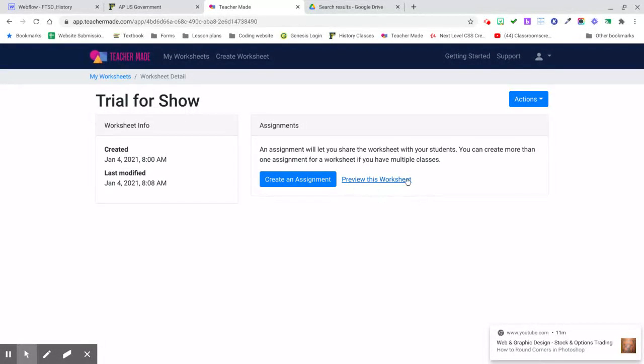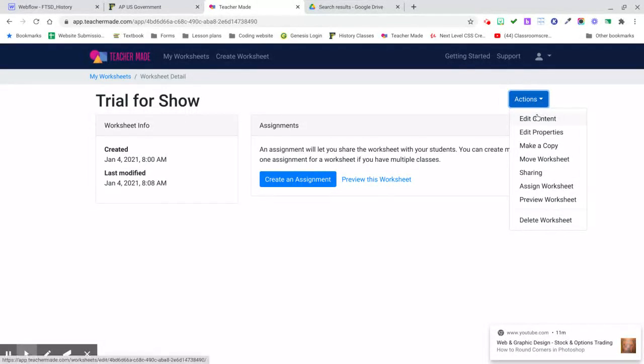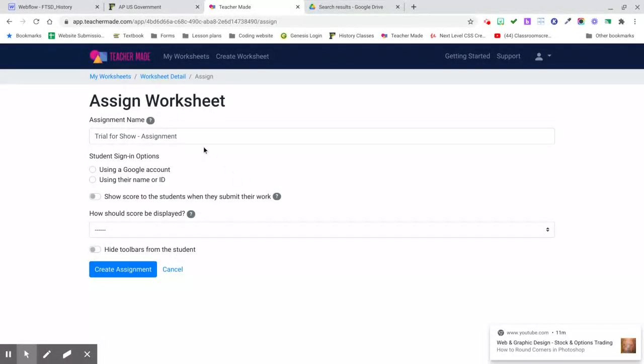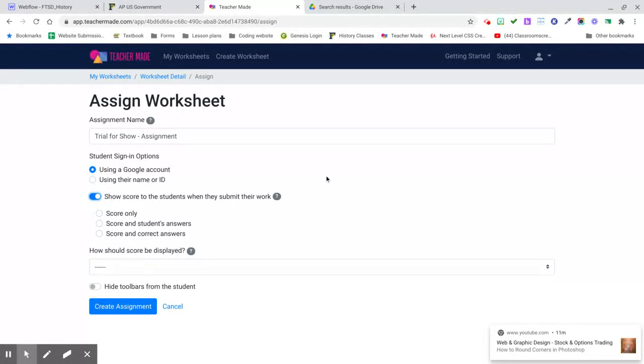And then you can assign the worksheet. You can use a Google account. You can give them an ID or a name in here so that it keeps it. Show the score to the students. You can do score only, score and the students' answer, score and correct answers. Once you grade it, if you just do score only, they can go back later and see what the answers are when you give it out.